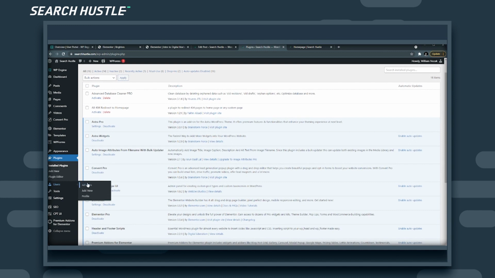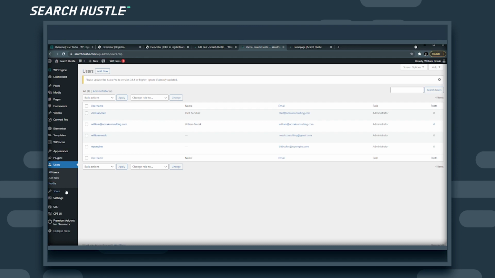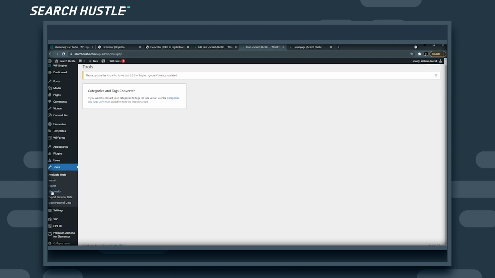Next, we have the user section. So if you have multiple users on a website, you'll be able to see who those users are. You can add new users, and if you have other people actively signing up on your website, whether they're just subscribing to your blog or something like that, you'd be able to view those here. Below that, we have our tools section, where you'll be able to do imports and exports, and any other types of tools. Typically if you're using redirection, you might have that show up here as well.